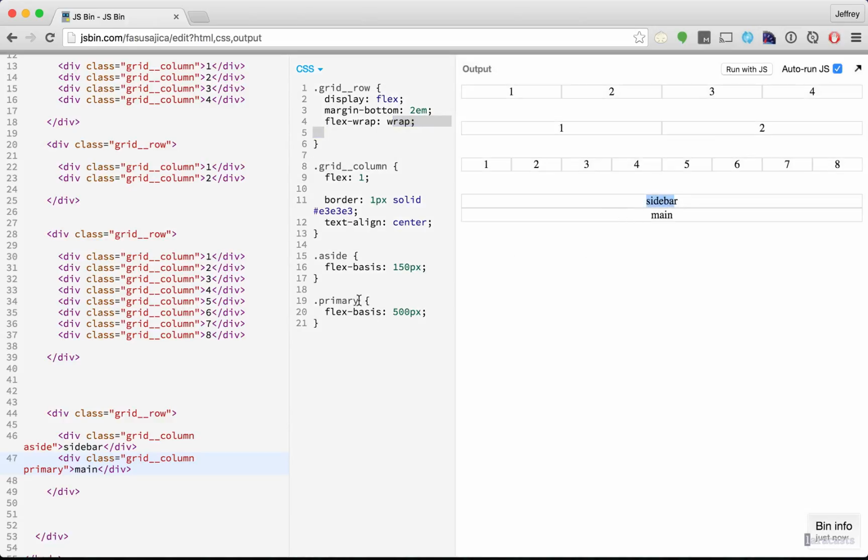And then at that point, the flexible nature kicks in again. So sidebar, we have a flex spaces of 150 pixels, but it's flexible to fill up the space, so it does. And I know that's a little confusing, but just play around, buckle down, and once you figure this stuff out, you'll know it for your whole career.